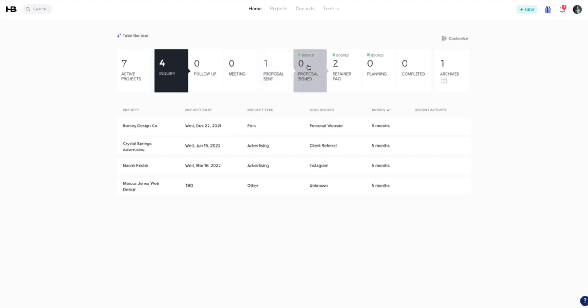Once they've signed a contract, we'll move them to proposal signed automatically. And same thing for retainer paid. Once they've made an initial payment through the HoneyBook system, we're going to go ahead and move them to that retainer paid stage automatically. So all of these stages are really going to be automatically tracked by the HoneyBook system. So again, nothing really is going to slip through the cracks. Okay, so hopefully that makes sense.